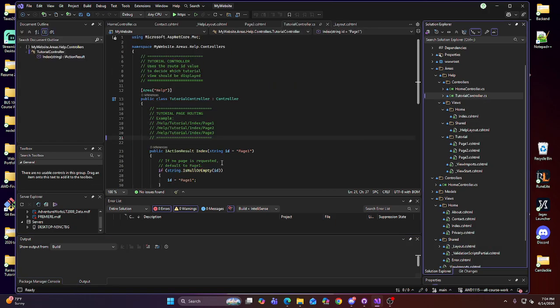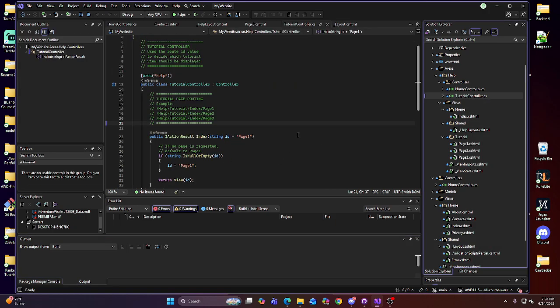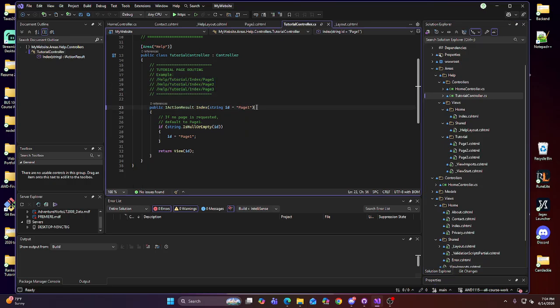Tutorial controllers.cs. The tutorial controllers use routing to determine which page to display based on the ID value of the URL. The controller loads page 1, 2, or 3. We kind of went over that. Here's your page 1, 2, or 3. String ID equals page 1. If it's on page 1, it's going to be page 1. If it's on page 2, it'll show page 2. And if it's on page 3, it'll show page 3. This allows multiple tutorial pages to be managed through a single controller action and demonstrates how routing works within the area.